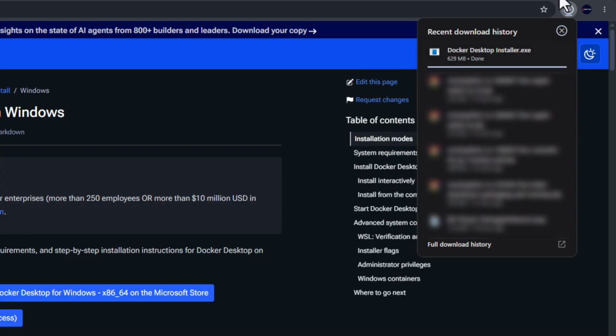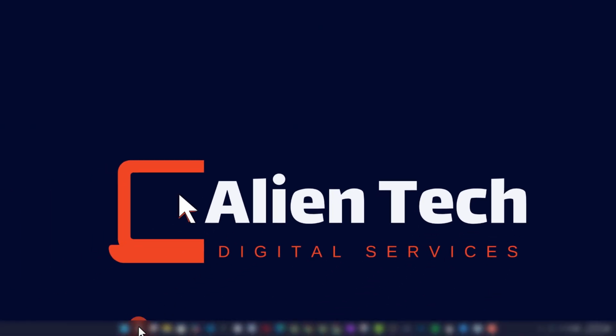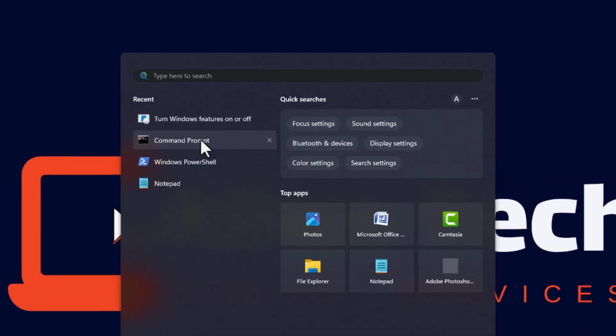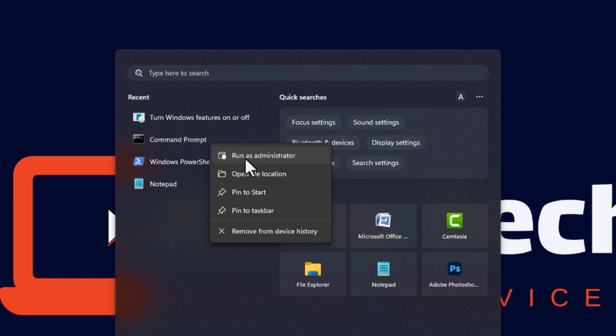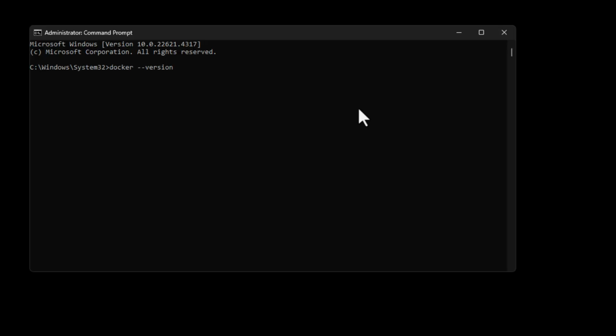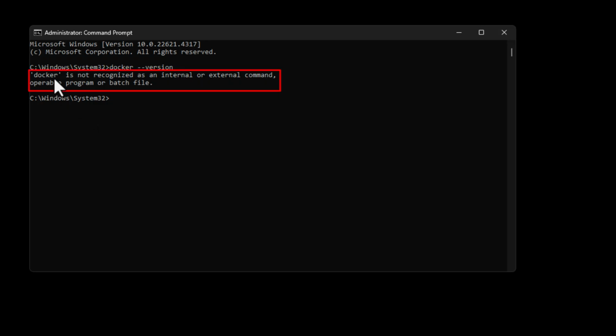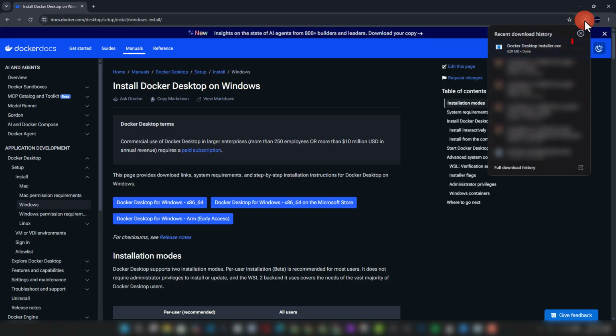And upon download completion, I'll first of all run a quick terminal command to confirm we'll be running a clean install. So I'll run command prompt as administrator, docker version. And here we go. Docker is not recognized as an internal or external command, operable program or batch file. And now we'll proceed with the installation. So back in my browser, I'll launch the setup.